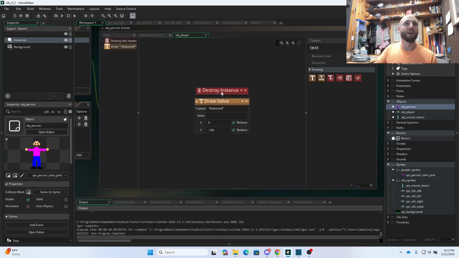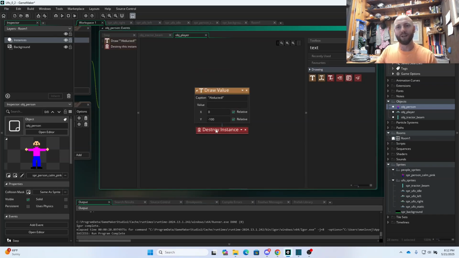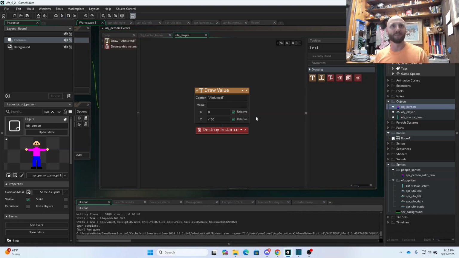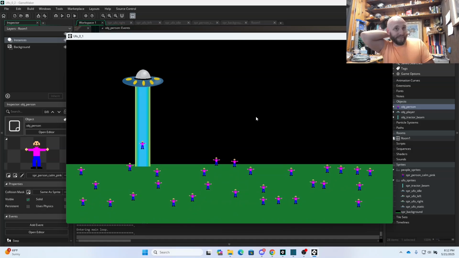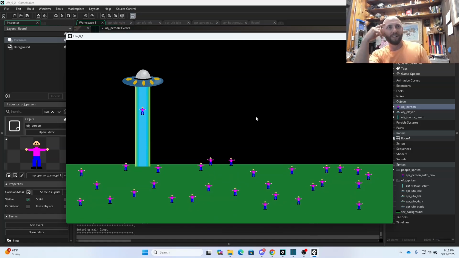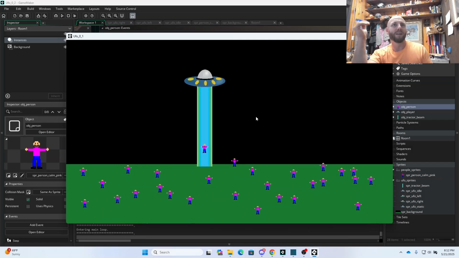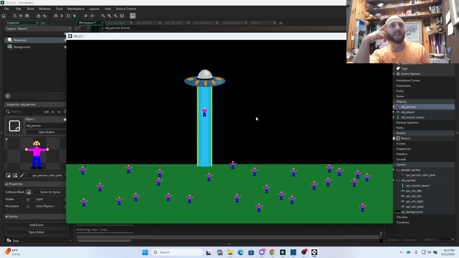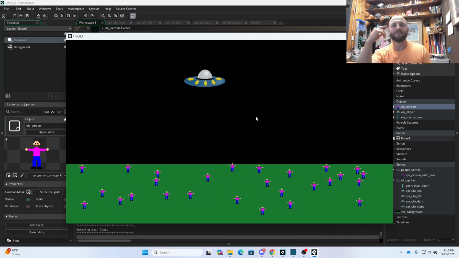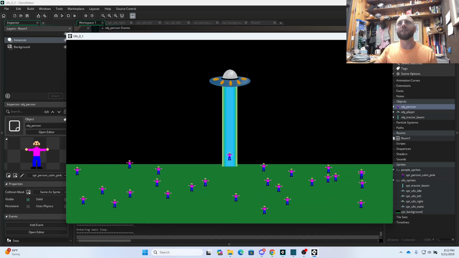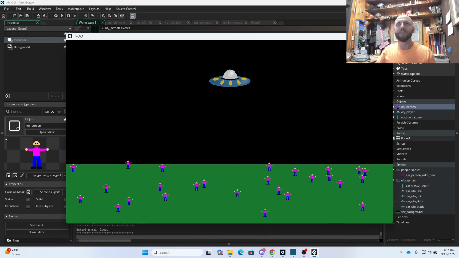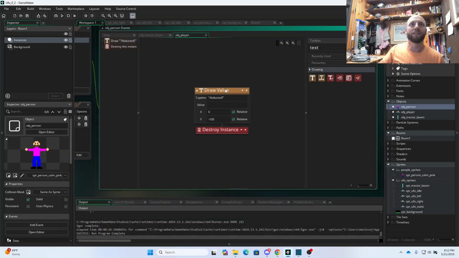Oh, I know why it's not working. Because I'm destroying it before I draw the value. You gotta draw the value before you destroy the instance. That makes sense, because if you destroy the instance, there's no more instance. Who's gonna draw the value? It still isn't working. I think that's basically working, except for the drawing. The drawing's not working well. So let's discard that as an idea. It's just not going to work there, I think.